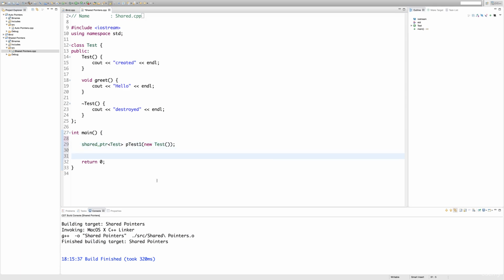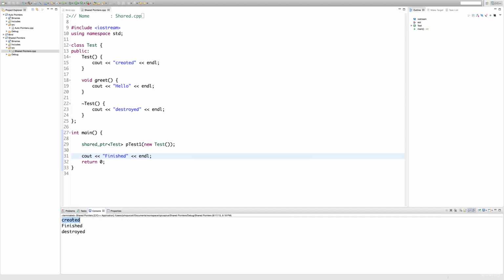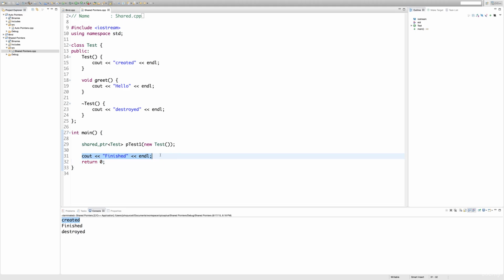Let's also put in some text here, just so that we can see a bit more of the flow of what's happening and when. Let's just put finished and endl. If I build and run this now, we see we've created a test object, and we've output finished, and we hit the end of the scope here, and we've output destroyed.